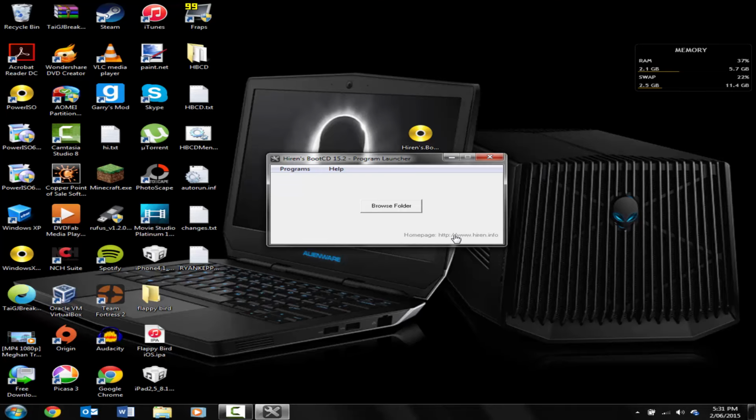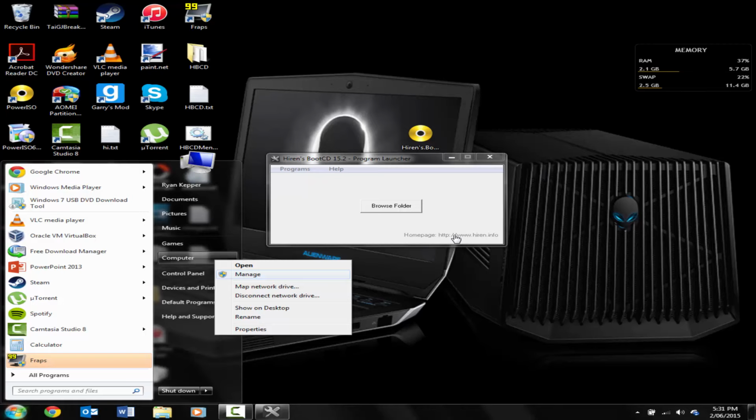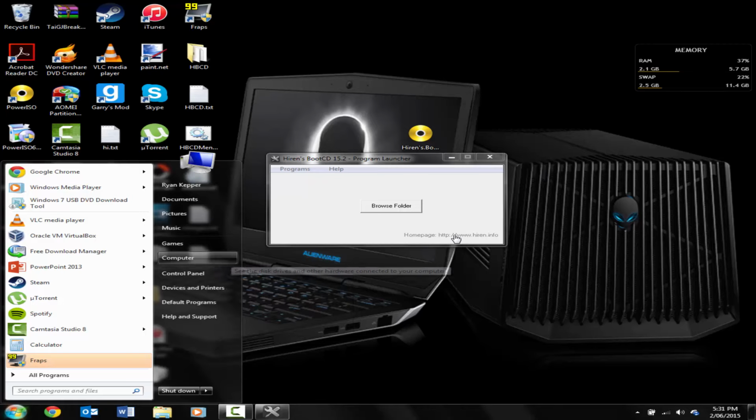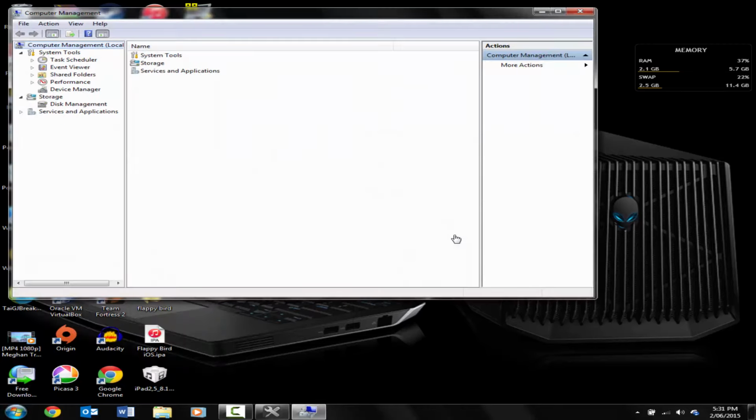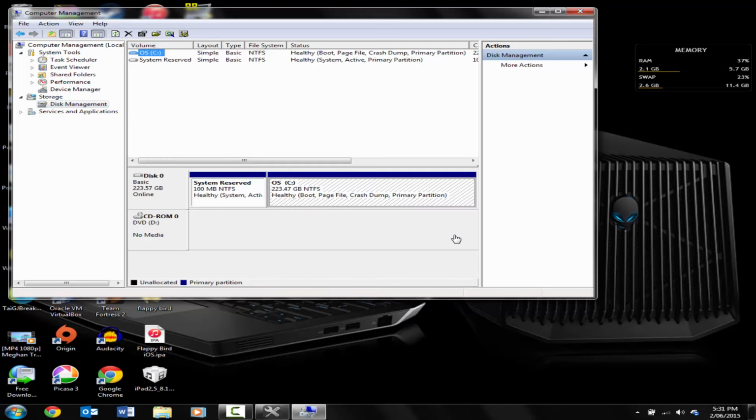Basically in Windows Vista, 7 and 8, find your computer section, right click on here, go to Manage with Administrator Permissions, load into this section here in Computer Management, hit Disk Management under the Storage tab, which should already be unclicked, and then you'll find your disks in your computer.